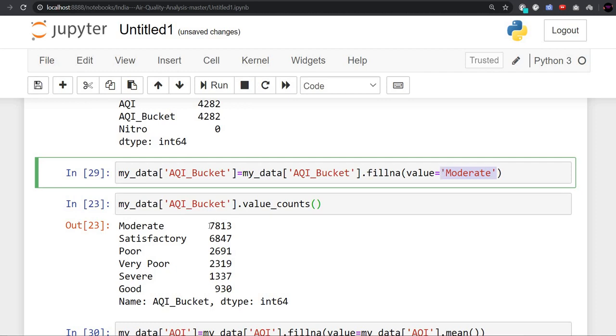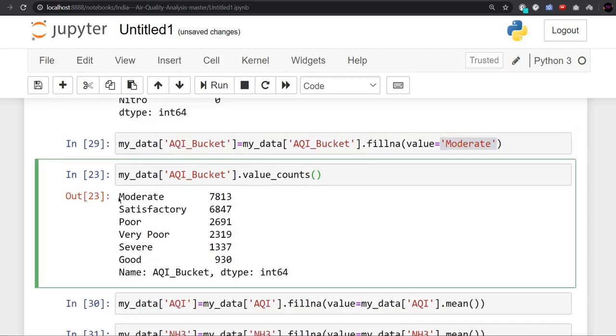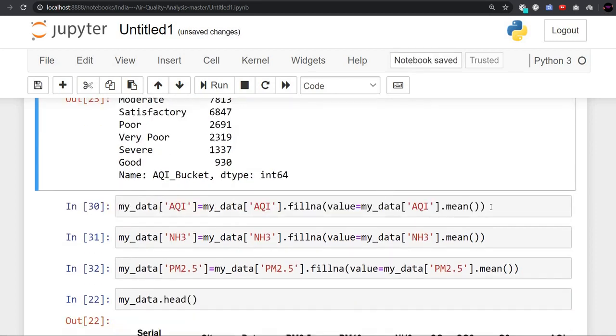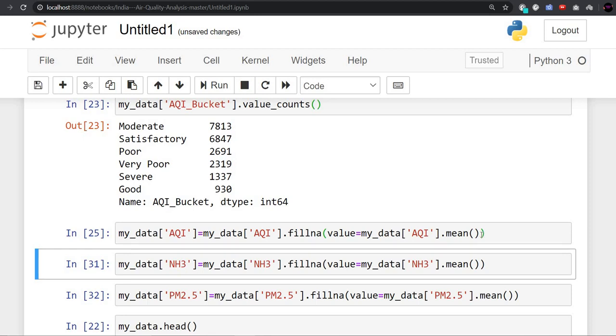So if the value is categorical, then you must fill it with the most frequently occurring value, that is Moderate here. So we have filled it with Moderate. Now we are filling the value of AQI, with the same command. Since AQI here is a numerical value, we will use mean.